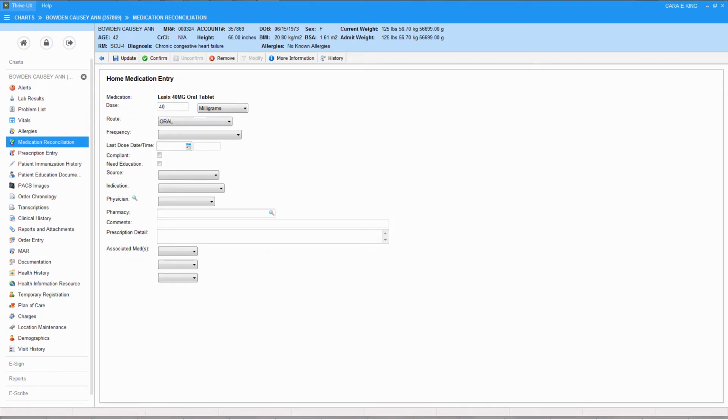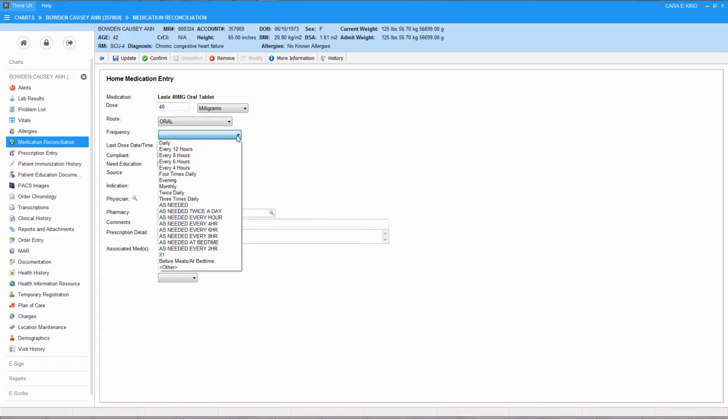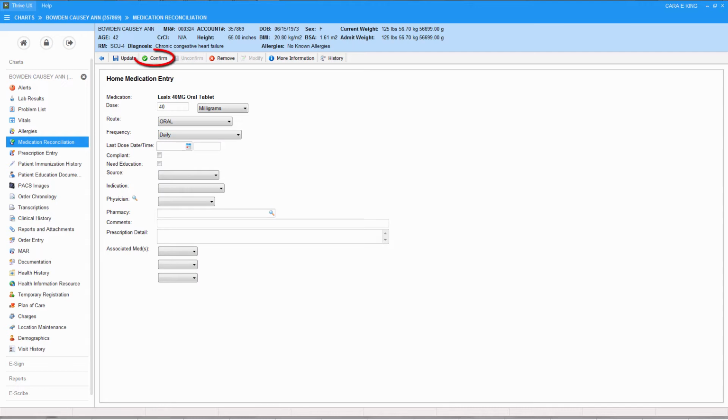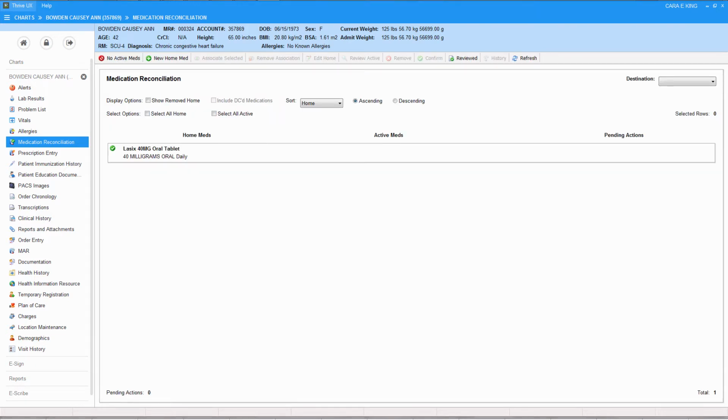Address all applicable fields on the home medication entry screen. Select Confirm if the information entered has been deemed accurate based on hospital policy. Then select Update to save the home medication. Repeat this process to document additional home medications. The Reviewed option may be selected to capture a screenshot of the home medications for the medication reconciliation history.